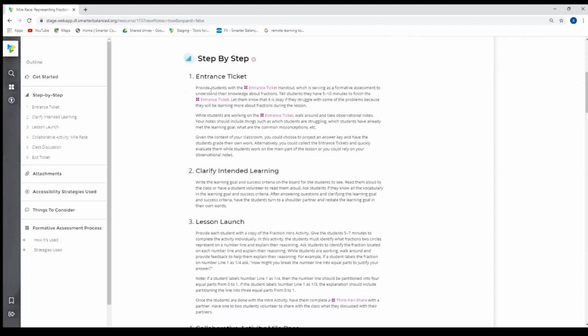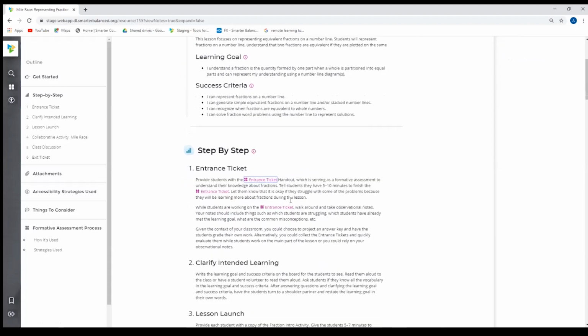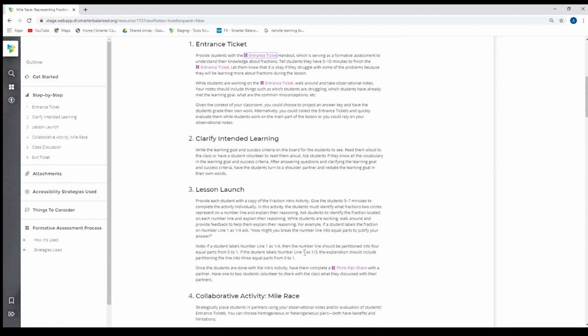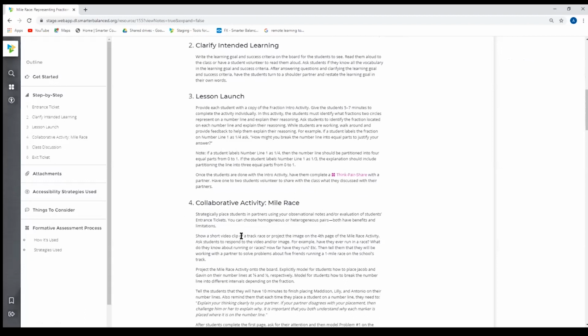Throughout the step-by-step, you will see that we have some embedded strategies. So if I just scroll over the clover, it'll tell me that that icon represents a formative assessment strategy. When I go to click on that strategy, entrance ticket, it will give me a brief description of the strategy. And if I wanted to go directly to that strategy, I could click there and go right from here. And it would take me right to that strategy. Every time this strategy is used, it's hyperlinkable in the site. And we have formative strategies and accessibility strategies throughout.